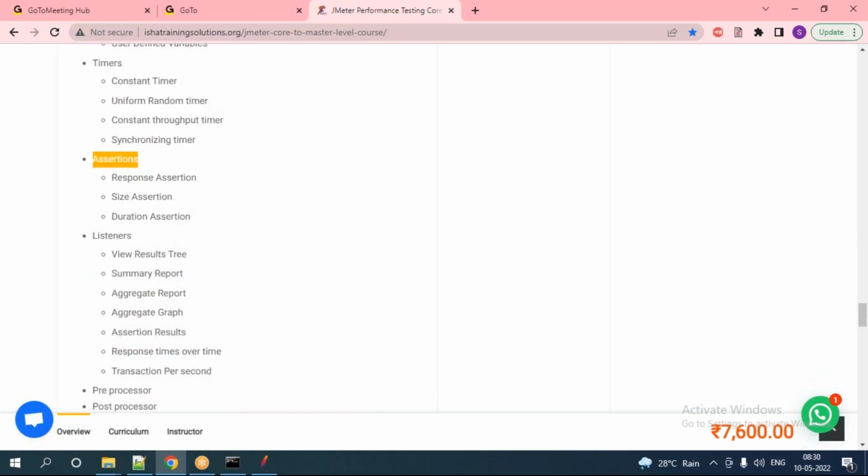And then assertion. Assertion means what? I want to validate certain things in my script. I want to validate the text.